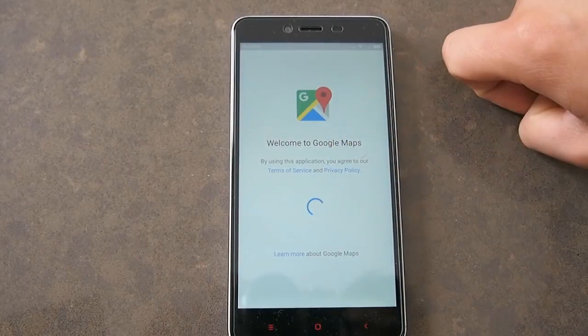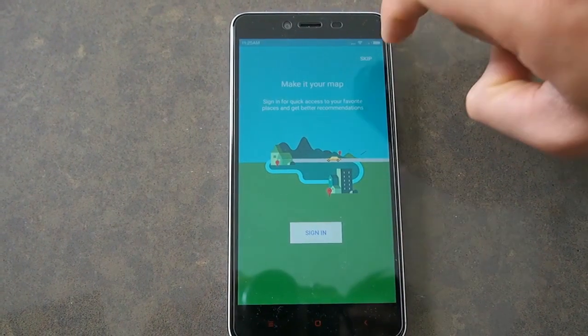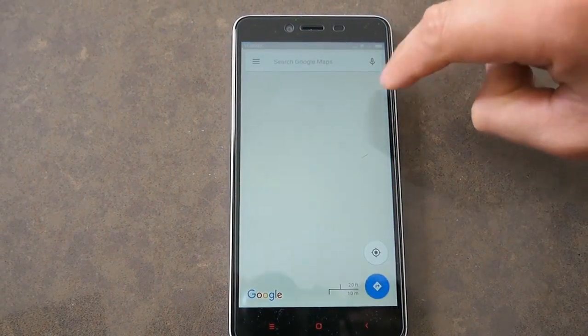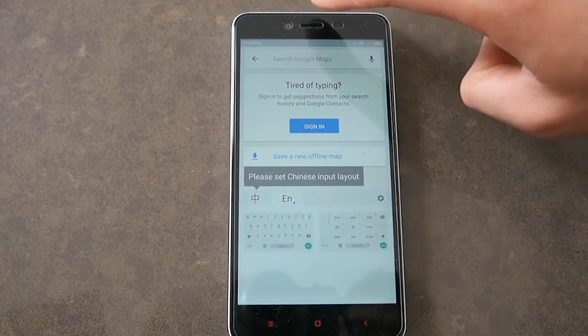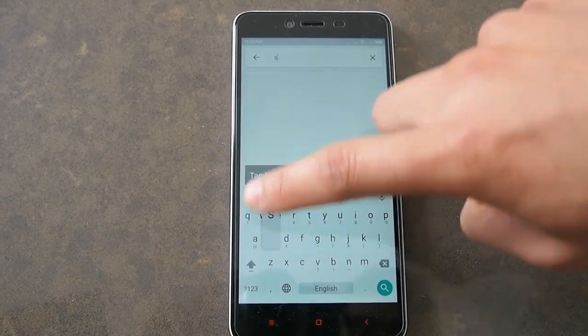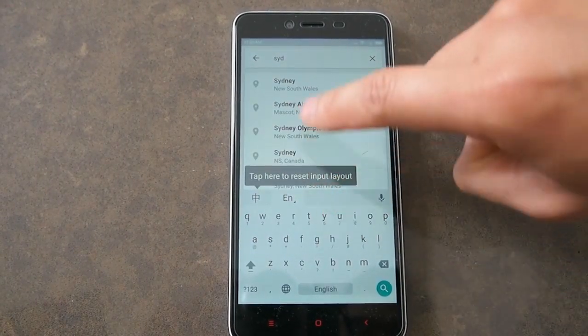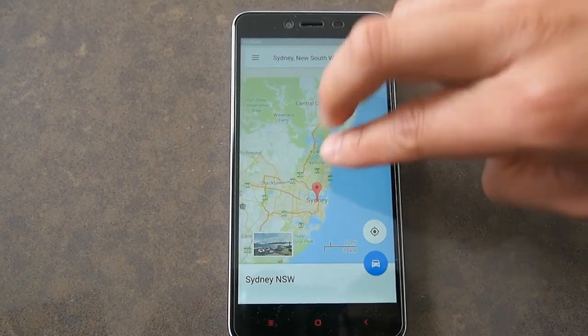Accept, continue. I'll skip for now. And let's just try searching somewhere. Let's go. Let's try that. Select the keyboard. Type in Sydney. And there we go. Okay, we can zoom in. So it looks like Google Maps is working, so that's really good.